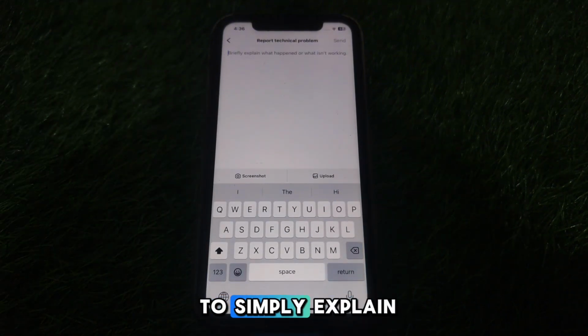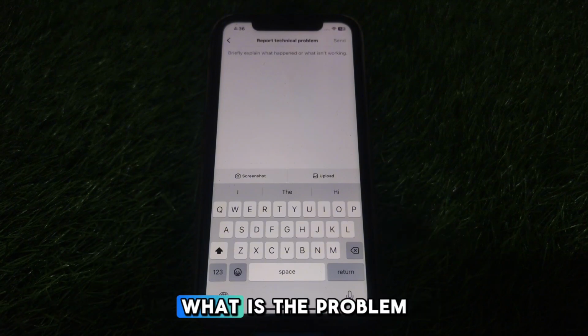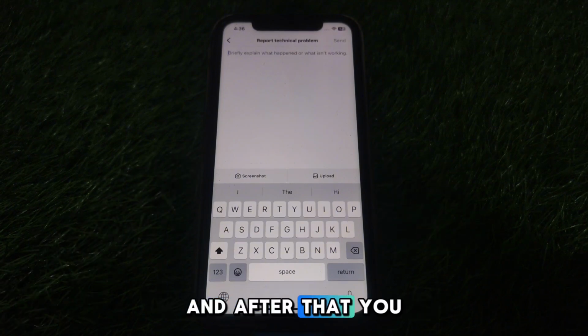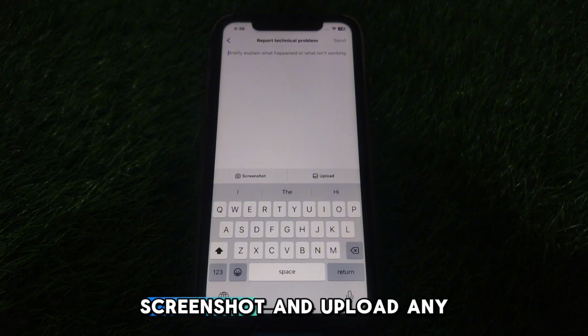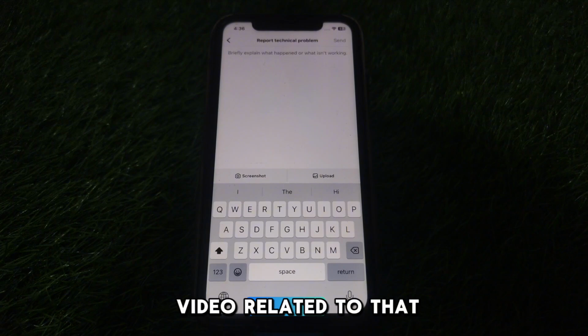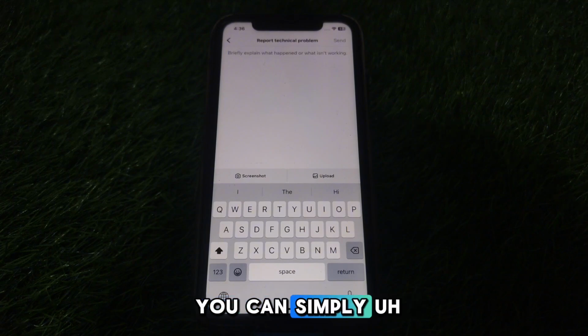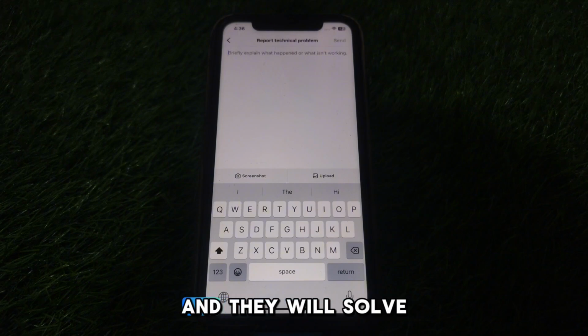Here, explain the problem to the Instagram team, what is the problem you are facing. After that, you can also attach a screenshot and upload any video related to it. In this way, you can send it to the Instagram team, and they will solve it for you as soon as possible.